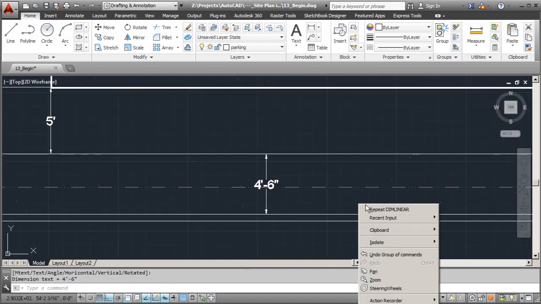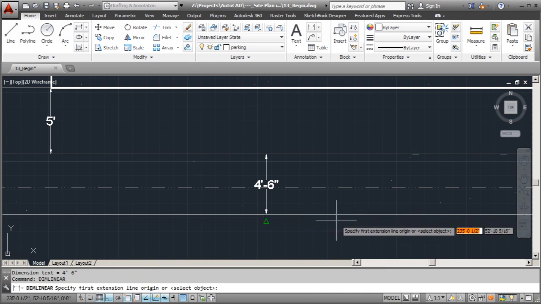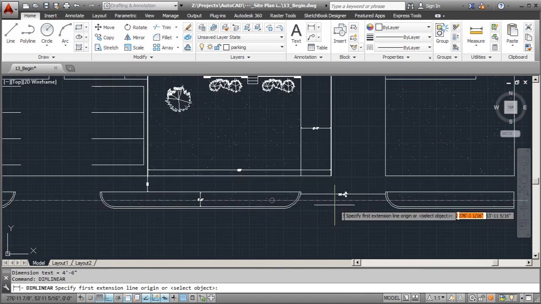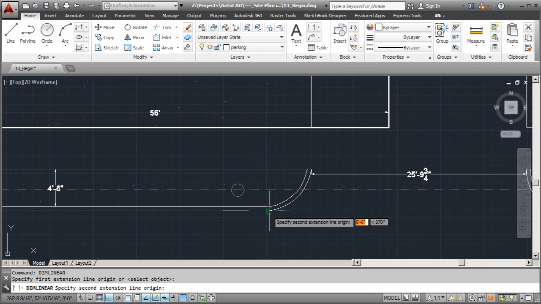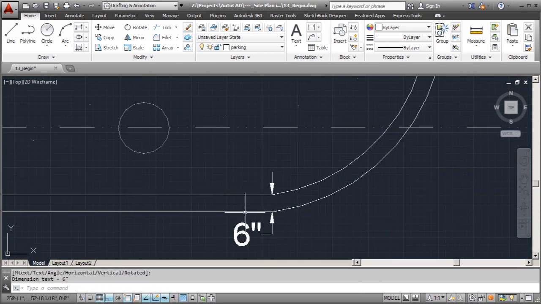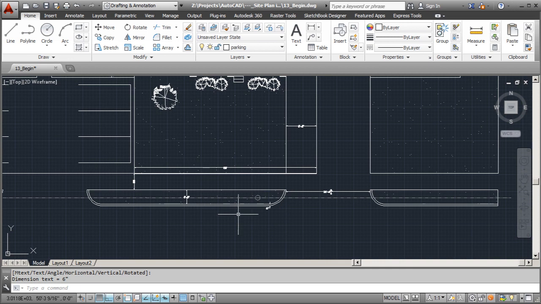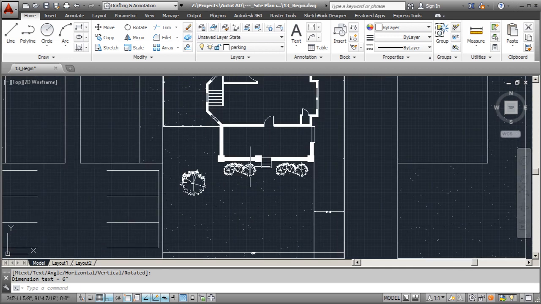Then I'm going to call out a dimension for my curb, and I'm going to try to do that kind of off here a little bit. So we'll say from there to there. Very important stuff. So got to let them know exactly what's going on with our site.